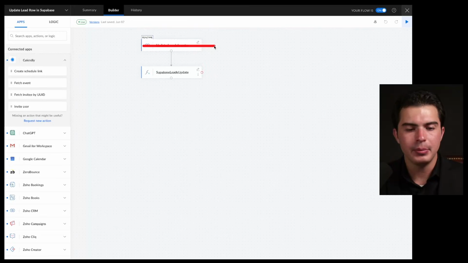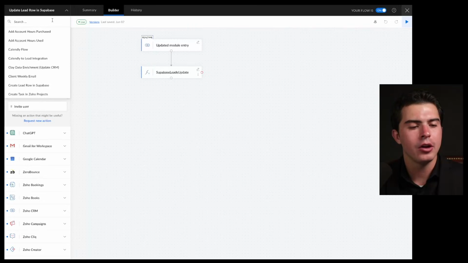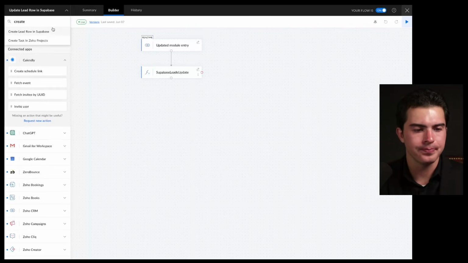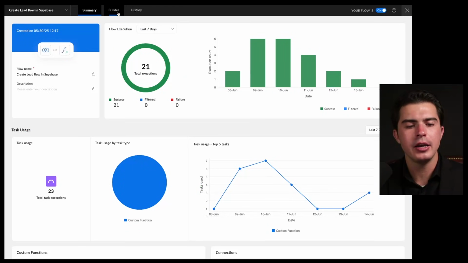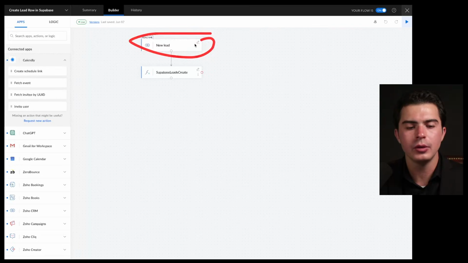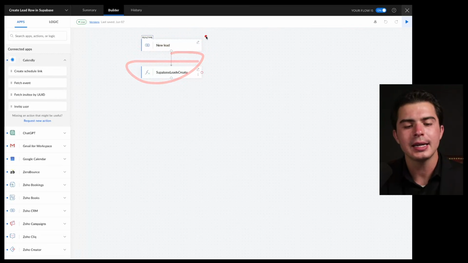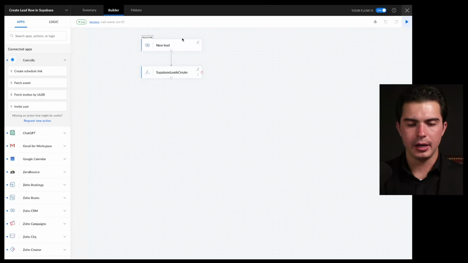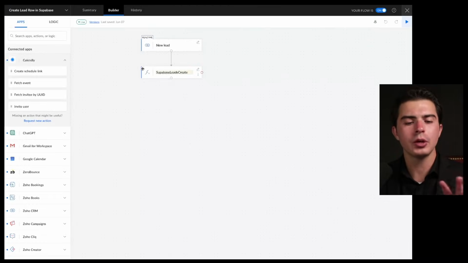So I have it updating here as a real-time trigger, and then it has a custom function to push that over to Supabase. And then also if I go to create row, you can see I have another separate workflow for new lead over to Supabase as well. Technically, you can use the same trigger here in Zoho Flow for module created and updated, but it just has worked better for me to have it real time separate for both, which is why I have that. Okay, so I just wanted to give you a quick idea.